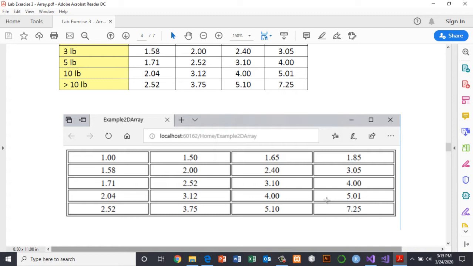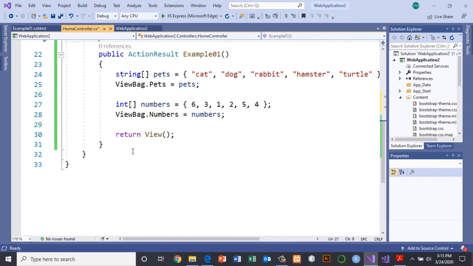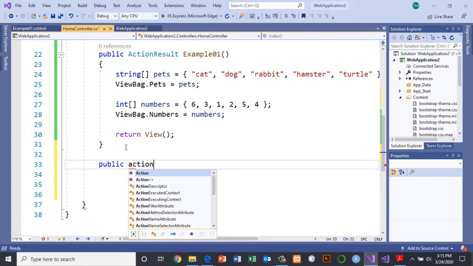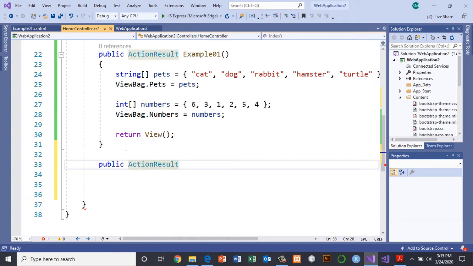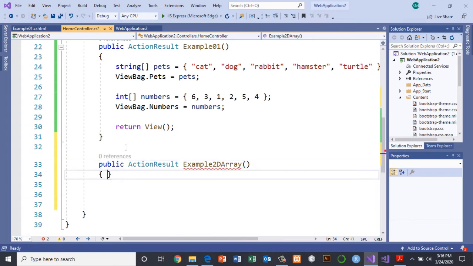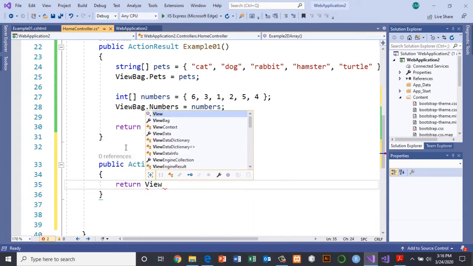The first thing that we are to do is let us go back to our controller. I'm going to create another action. This is public. I can use either view result or action result. So I'm going to use action result. This is the same for this particular context. I'm going to name the action example 2D array, and I'm going to return the view.